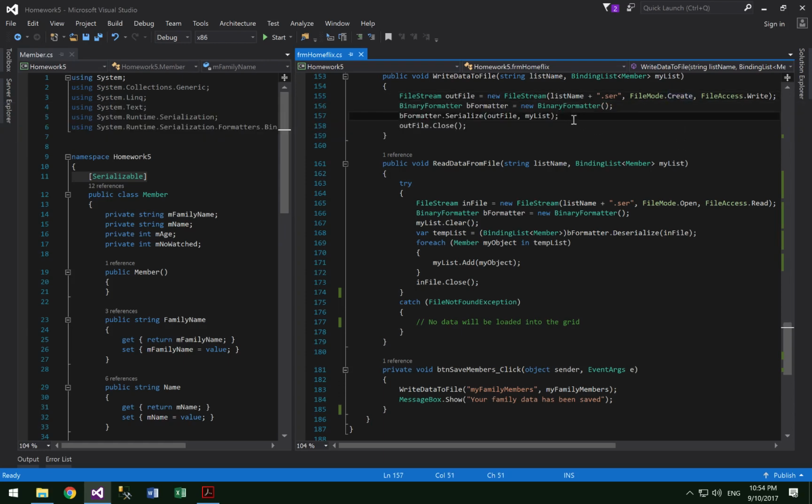Okay, and what are we writing to that file? We are writing the name, and basically all these properties. And what are we writing it to? My list. So we're writing whatever objects are in my list that we pass through as a parameter. For example, it's going to be my family members. Every object in the my families list is going to be stored into that serializable file.